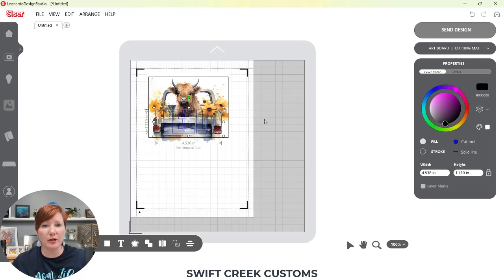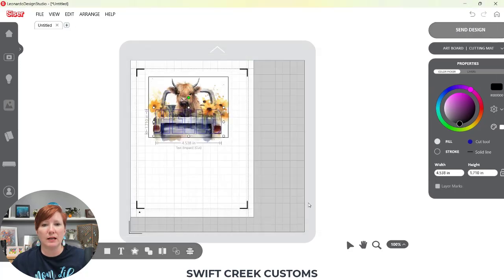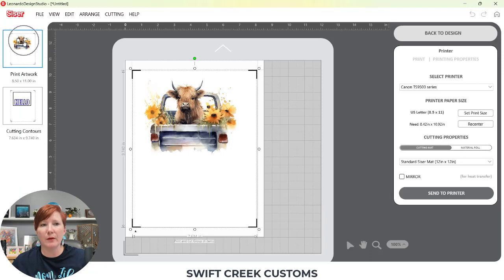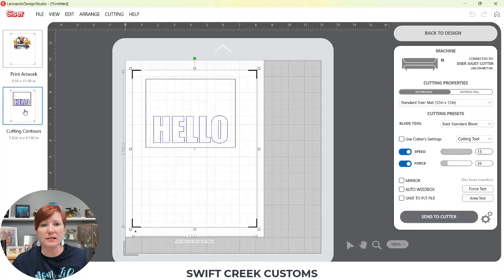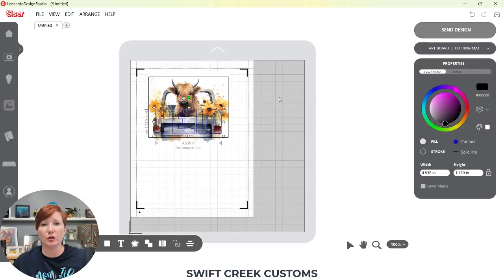So now what I've created, we'll come over here to the Send tab so you can see this. I'm going to click Send. I now still have my printed artwork in my top mat, and then on my bottom mat, I have my card base that's going to be cut, or my top layer of my card base, and hello is going to be cut out of that. So it's currently set up exactly how we want it to cut.